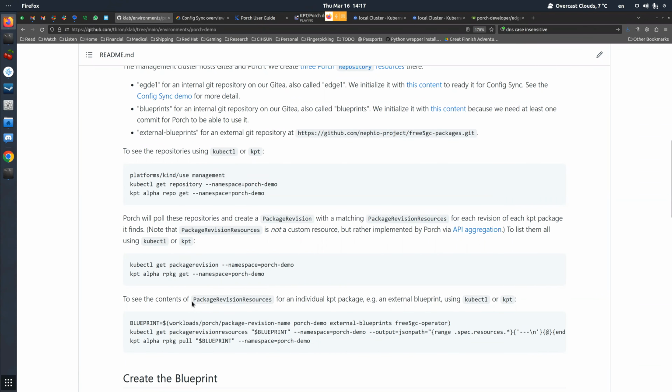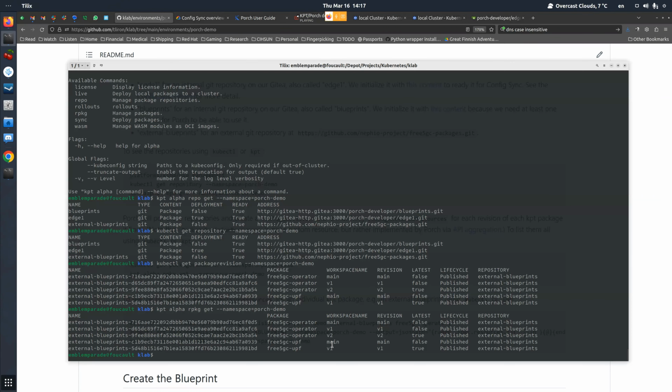To see the contents, so now I want to see the actual package revision resources that are associated with each of these blueprints. So, Tal, if I may interrupt you, since you show all these packages from the Nephio repo, just for completeness, is it a good idea to look at that repo and how it maps to this list here? Oh, we're going to create our own blueprints too. Okay. Yeah, don't worry. I'm just showing you the initial state when we didn't do anything.